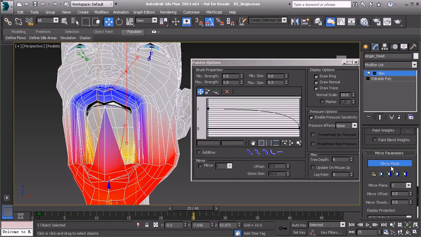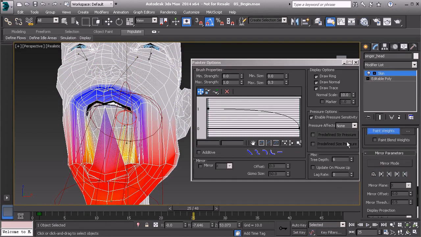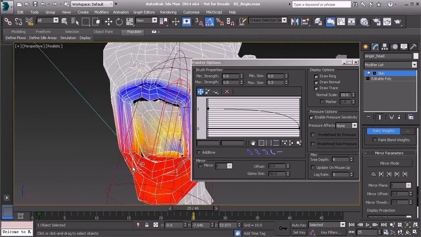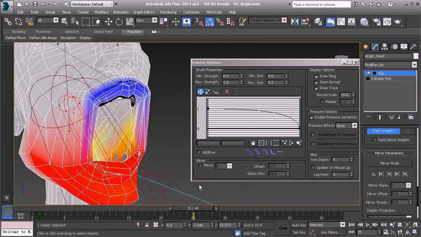So here, let's go ahead and turn off mirror mode and go back to our paintbrush. We can just go ahead and take this point that is being pulled by the wrong envelope object and paint that back to the lower jaw, and you can see how well that looks.